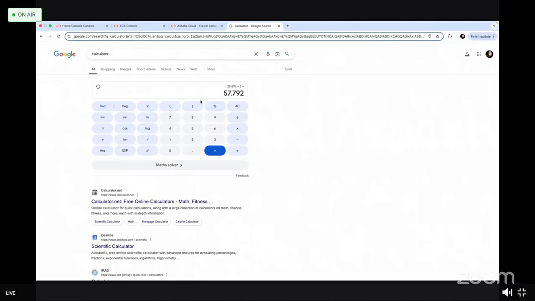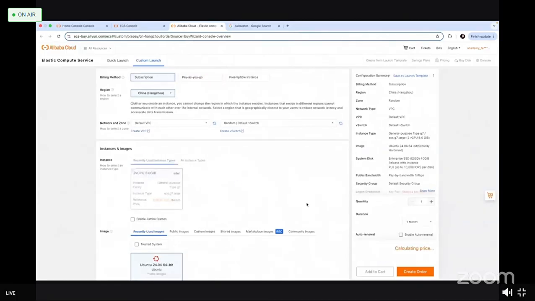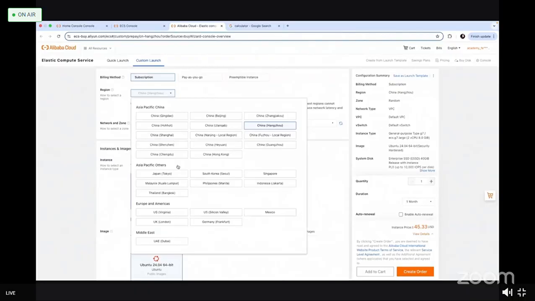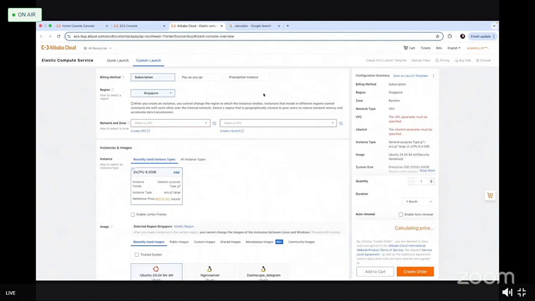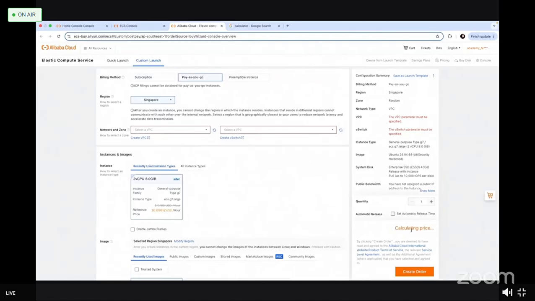So if you use pay as you go for a month, it is not that cost efficient, because if you see here, in the subscription mode, 1 month costs around $45. So this is for the China Hangzhou region. But for the Singapore region, we have a different pricing. You go to Singapore, it says $66. For Singapore, pay as you go costs around 0.1011.